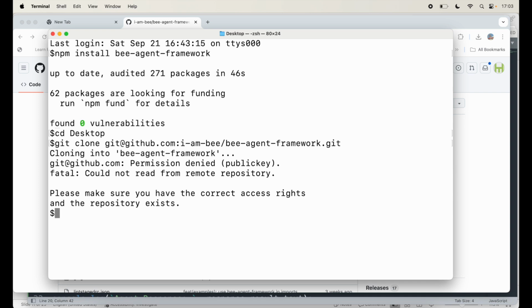Next step is to install the dependencies. You can just say yarn install to install the dependencies. Next, to start the agent, the command is yarn run start. So that's how you can start this, and this is how you can run the Bee framework locally.